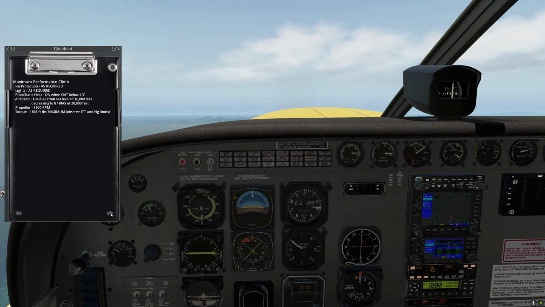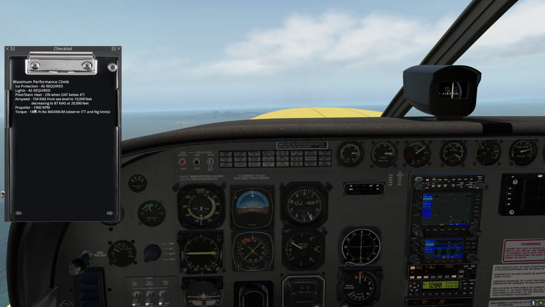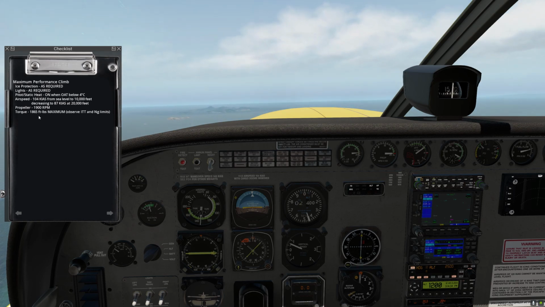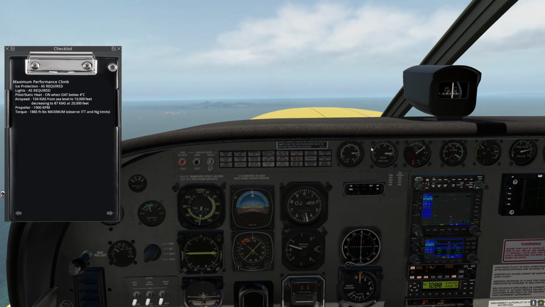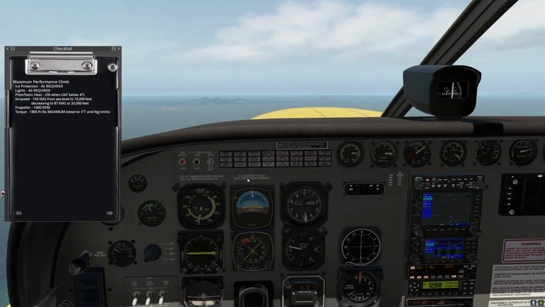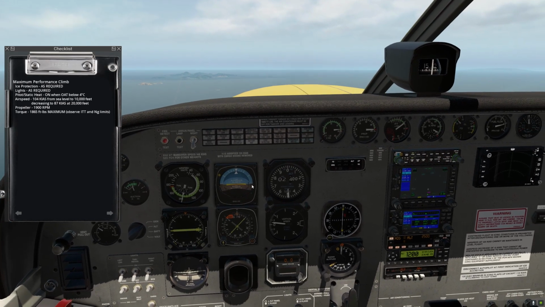If we wanted to do a maximum performance climb, it's very similar, except we'd be 104 knots indicated up till 10,000, and then it decreases to 87 knots indicated at 20,000 feet. And for that, we want 1900 RPM and max torque as long as we're not above the ITT limit. Okay, so the autopilot's leveling us off.